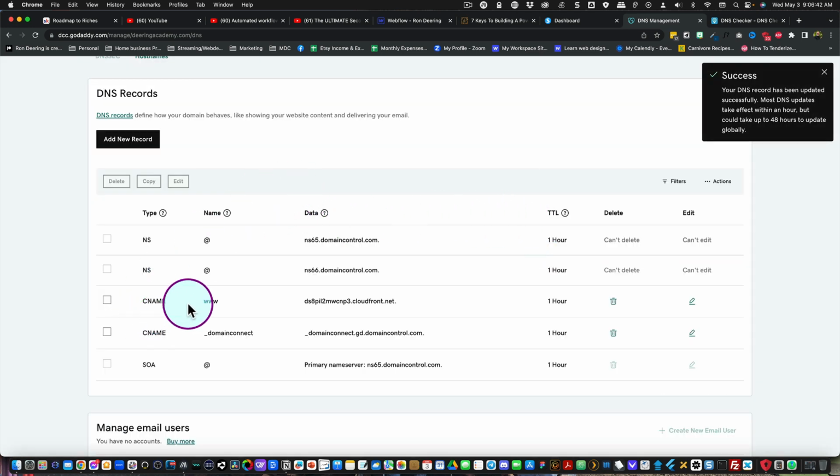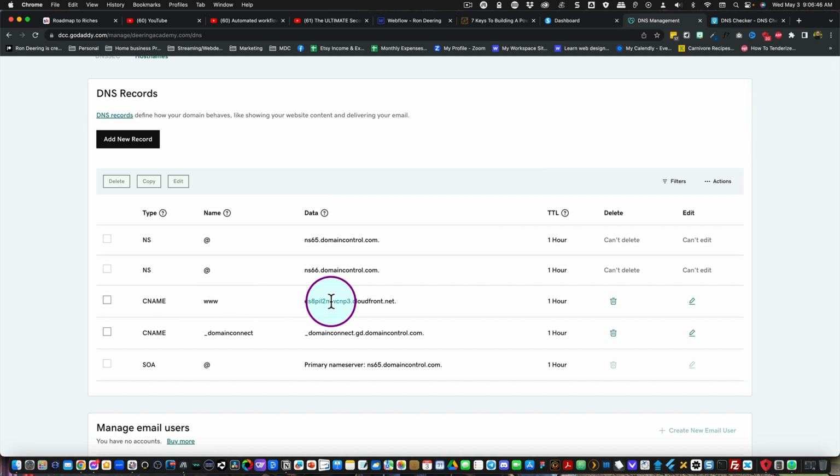Now, if you already have a CNAME in your GoDaddy account, this is www, and it's pointing to your current domain, like mine used to say www.deeringacademy.com, you can just go to the pencil, edit it, and then paste this in there. Okay? But if you don't have one at all, then you're going to add one. So you only should have one.